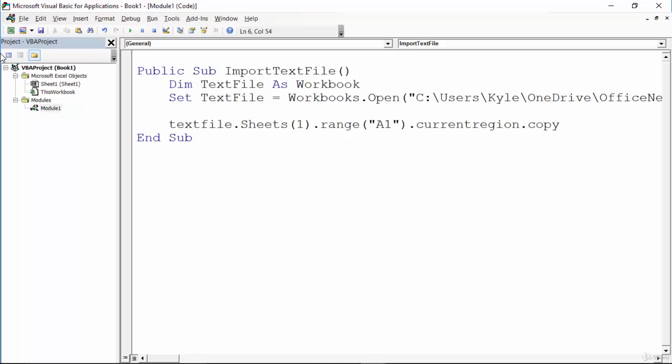So we're getting to the workbook text file. We're getting to the sheet number 1. We're going to get to range A1 of that sheet. We're going to copy the current region, the big chunk of data that was inside of that text file. I hit my enter key there. All right, now that we've got it copied, it's now sitting on the clipboard. What do we want to do with it now? Well, we want to go back to the original workbook now.